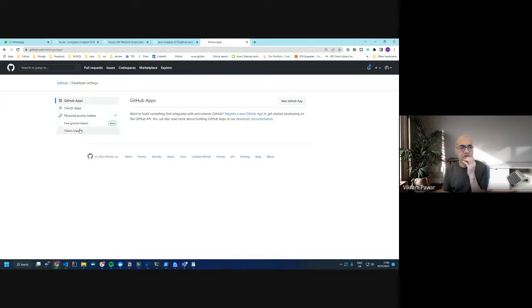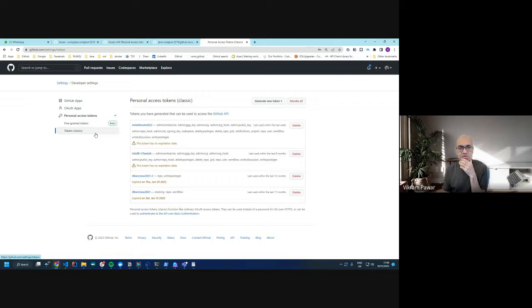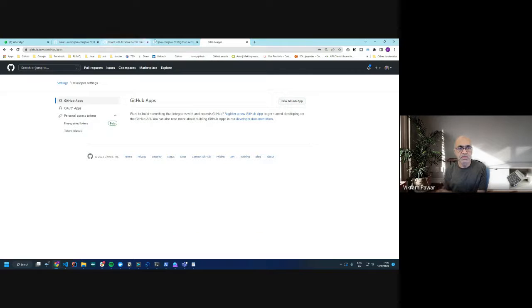So here you go, and then tokens classic. We use classic tokens, and then you can say generate a new token. It will give you a token that you can use. You can just save it in some place, and you can always use it as a password. That's what you need to do. Okay, so that's one thing.